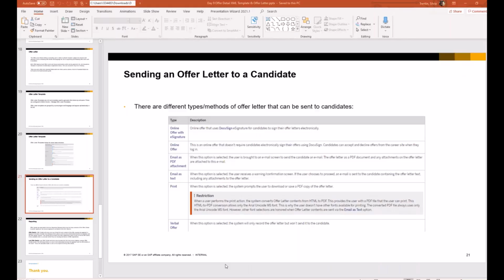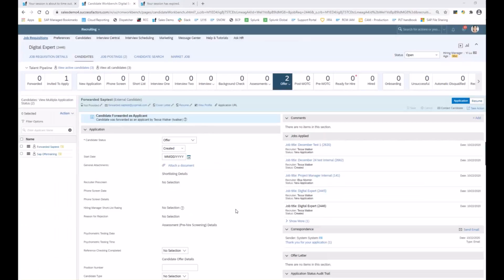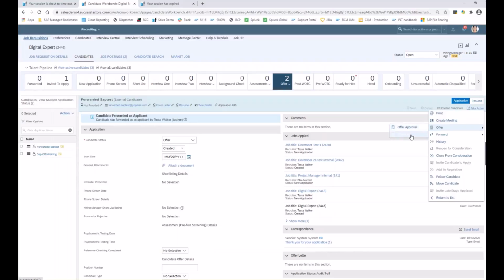And then the last method is the verbal offer. When this option is selected, the system will only record the offer letter but won't send it to the candidate. We're going to have a look now in the UI, in the sales demo, at how to create an offer letter for the candidate. We go here to take action, we select offer and then offer letter.